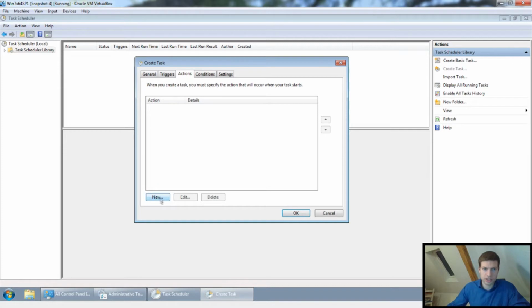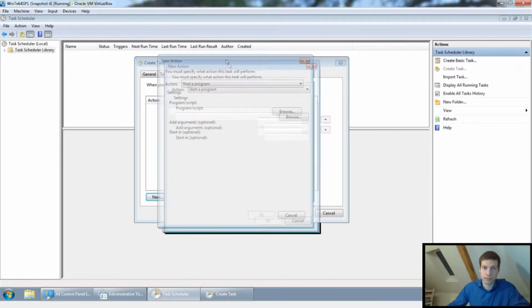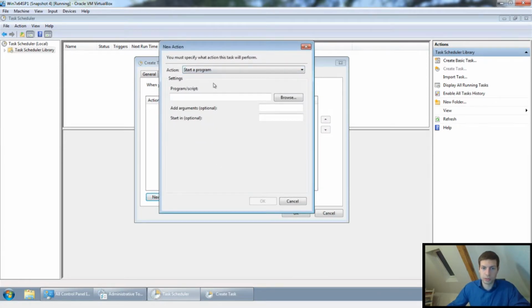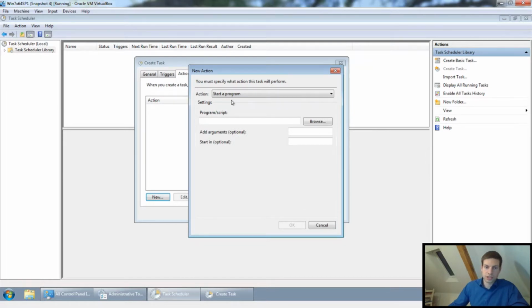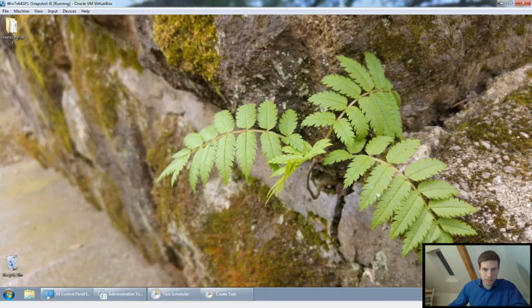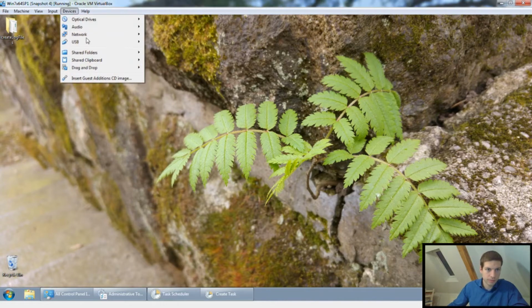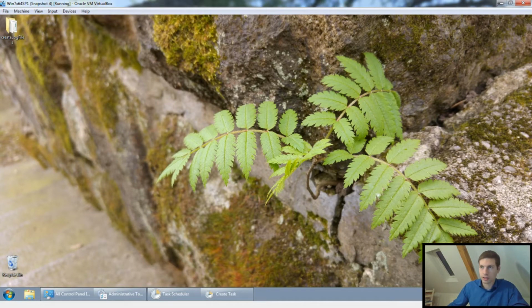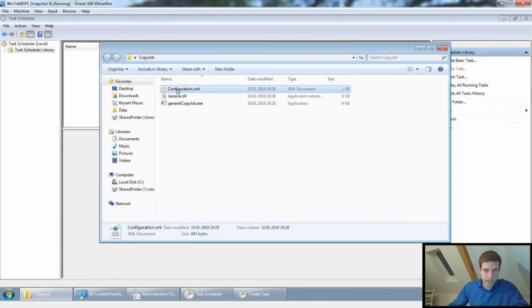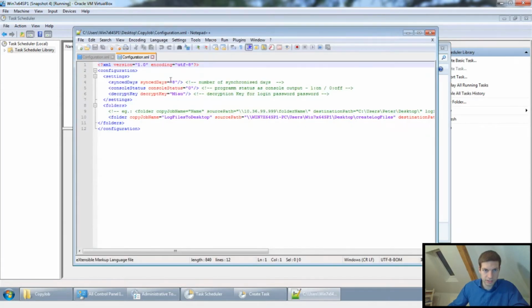Go to actions, and here you can tell them what you want to do. So in this case, you want to start a program, and what you want to start is of course the CopyJob.exe. And since I don't have it on the virtual machine yet, let me just very quickly drag and drop the whole folder over here. Obviously it doesn't work. Activate it. And here we go. In this case, if we want to execute it, we'll have to change the path.